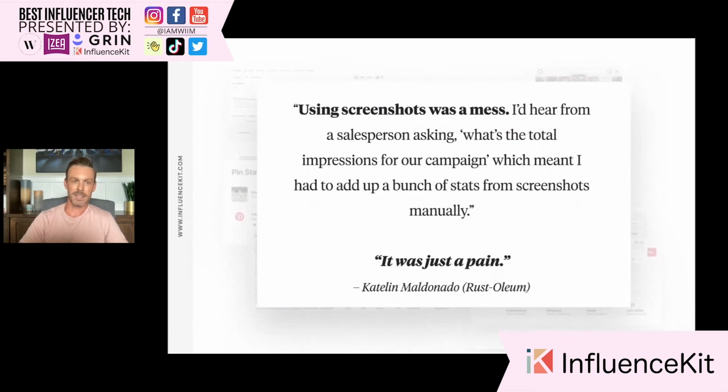Of this process, Caitlin said, using screenshots was a mess. I'd hear from a salesperson asking, what's the total impressions for our campaign? Which meant I had to add up a bunch of stats from screenshots manually. It was just a pain.